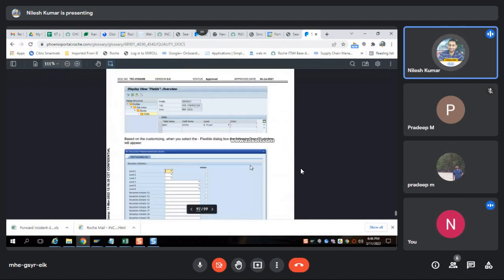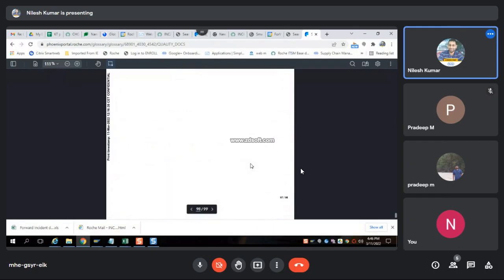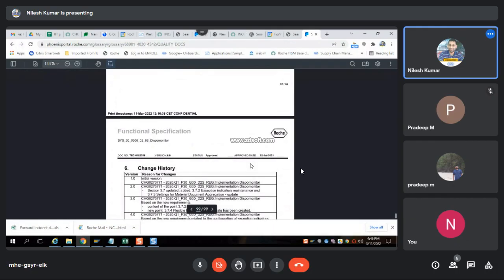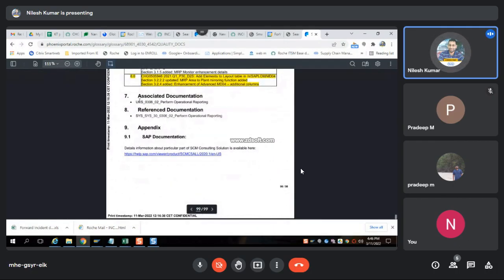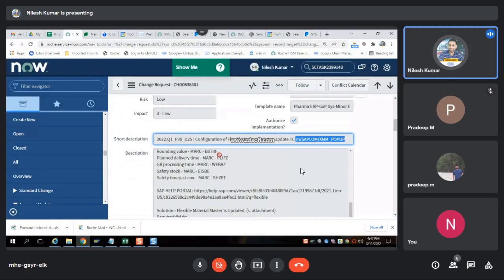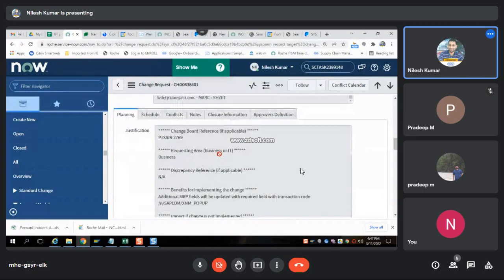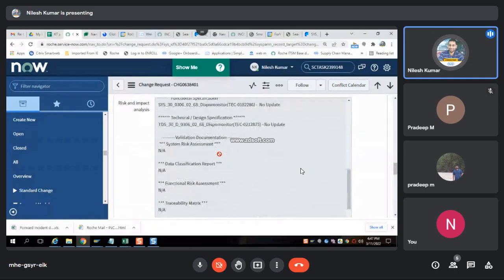Go below, to the last of this document. See, associated documents: URS and system document. You can see. So you will get these three documents. Just put these three documents here. This is the way you have to do it.